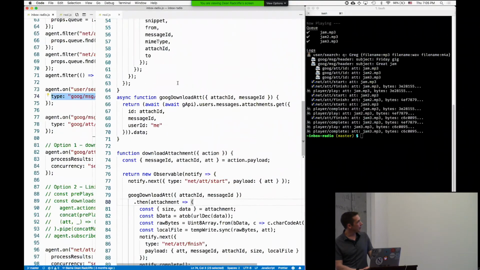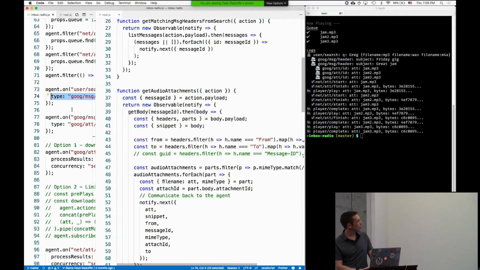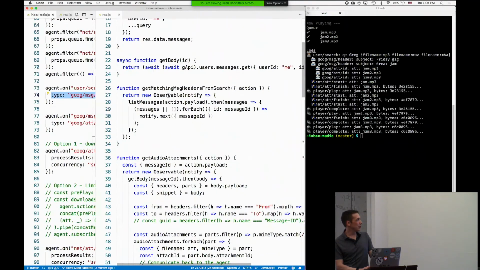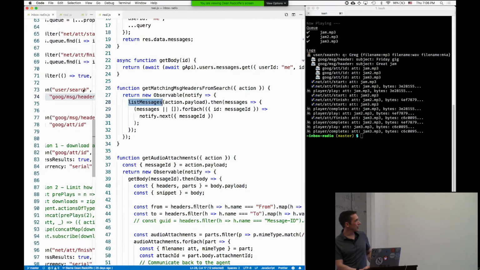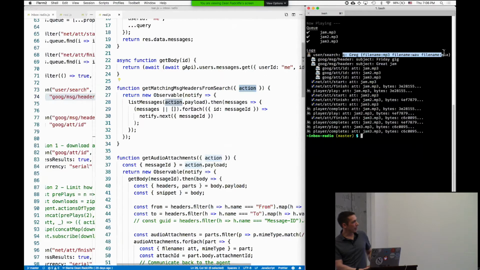So what that means for the real implementation here, you go to get matching message headers from search, right? And it returns a new observable. Well, what does it have to work with? It has a function listMessages that goes to the Google API. Its implementation is not that important. But the user search action that triggered this, user search triggers get matching message headers from search. And so we get its action as an argument. And its action has this payload that has the queue parameter that has the search term. And so we just pass this to a promise returning function. And then when it gives us all the messages, we just emit from the observable, here's a new matching message header. Okay? And that's what causes these message headers to occur.